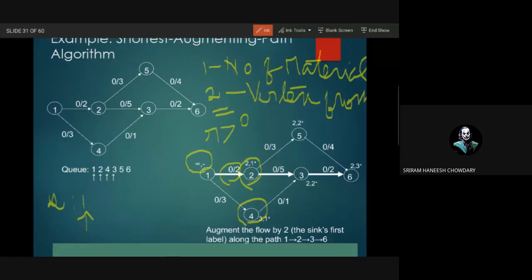Initially we labeled the first vertex infinity comma null, and we inserted 1 into the queue, and we have removed the front element from the queue, and we are going to label the adjacent vertices of 1. 2 and 4 are going to be labeled. We cannot label them just like that. 2 and 4 must be unlabeled vertices, and the remaining capacity of the corresponding edges must be greater than 0. In that case only we can label.